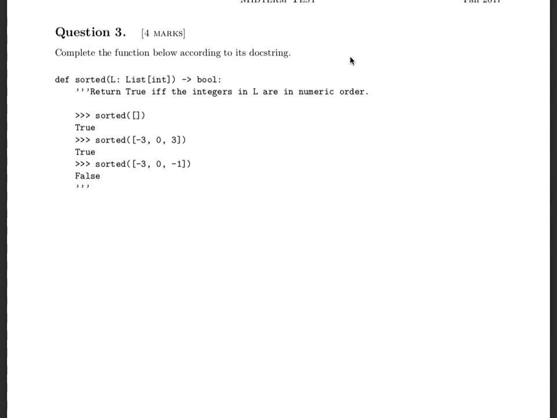Complete the function below according to its docstring. Definition sorted. Takes L, which is a list of integers. Return true if and only if the integers in L are in numeric order. So minus 3, 0, then 3 is sorted. And minus 3, 0, minus 1 is not sorted. This is interesting. How would you do this?